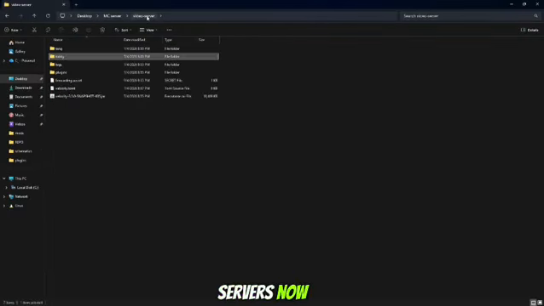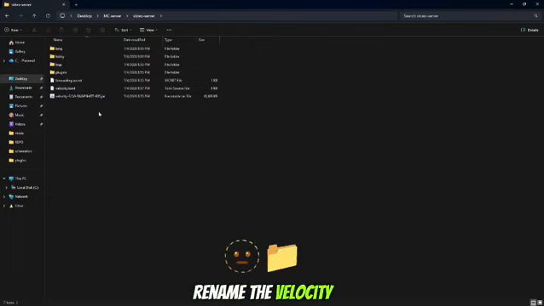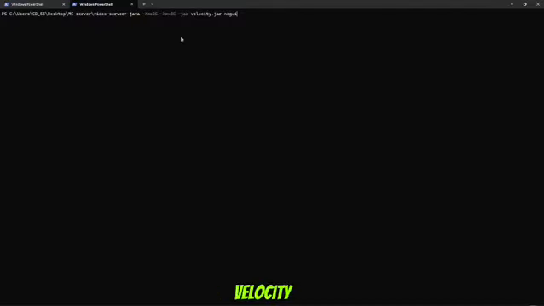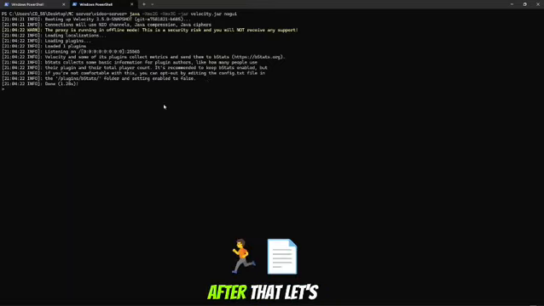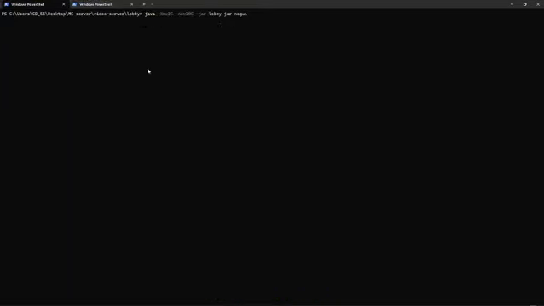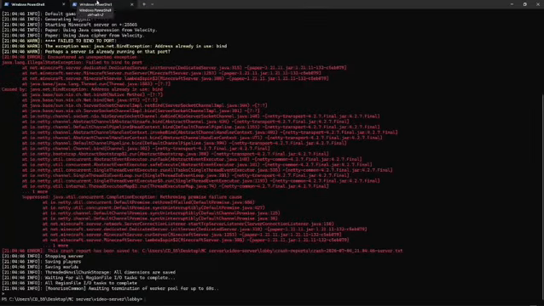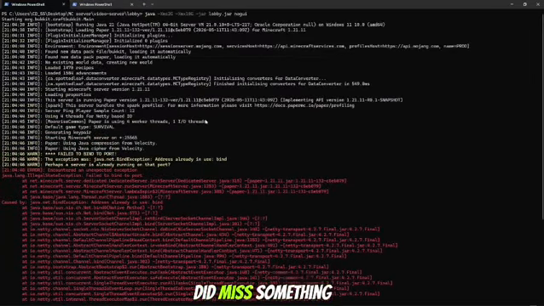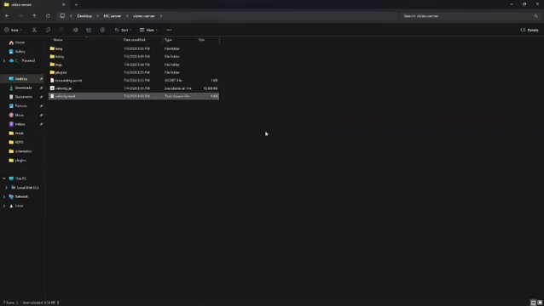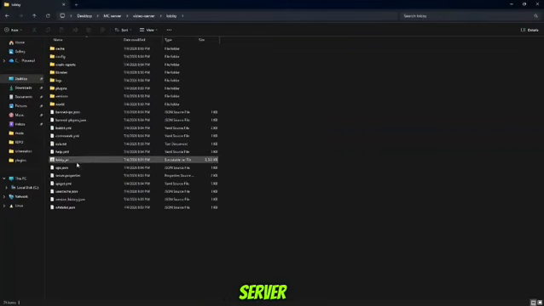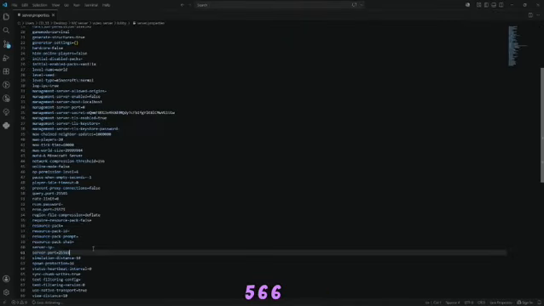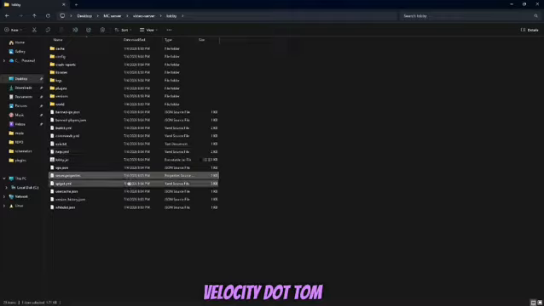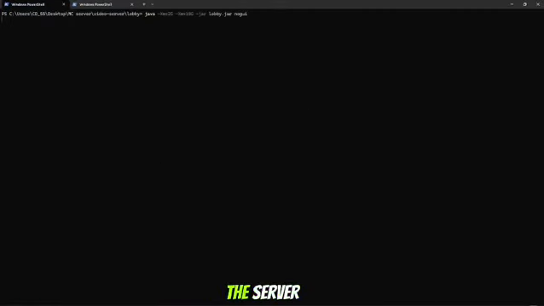Let's just run the servers now. Let me just rename the velocity.jar file. Okay, done. Now open terminal and run the Velocity server with the same command, but allocate less RAM to the Velocity bridge. After that, let's run the Paper server. But wait. We did miss something. Oh, wait. We didn't change the server port of our lobby server. So, to do that, go to server.properties and change the server port to 25566, just like we set it in velocity.toml. After that, run the server.